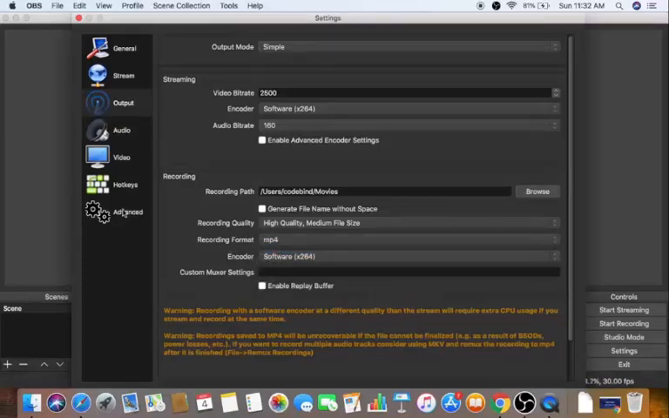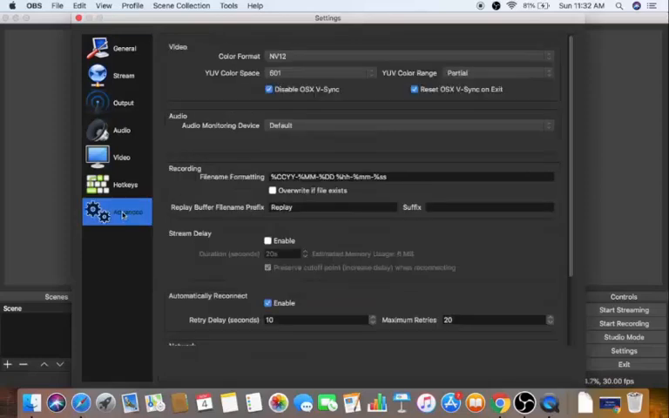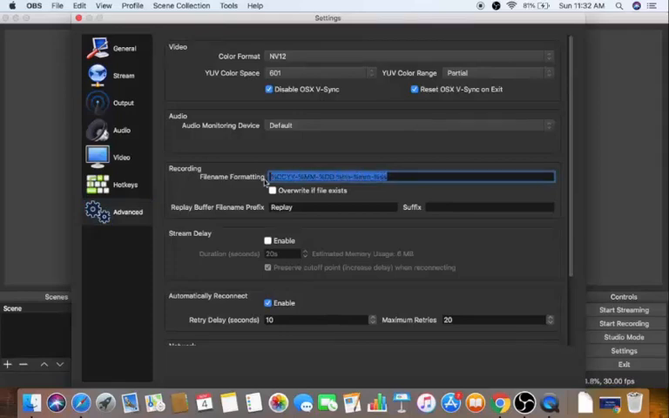Also you can change the name of your saved file using the advanced option, and under recording you will be able to see this option which is the date option for the file name. So if you want to change the name, you can change the format from here.